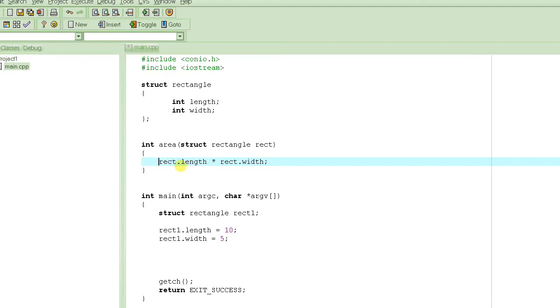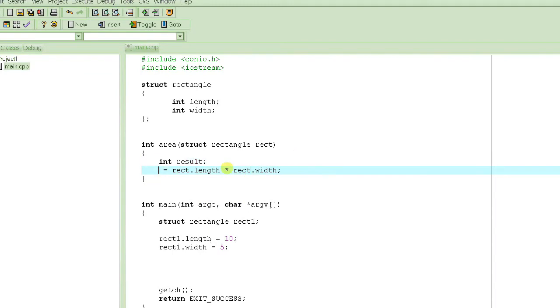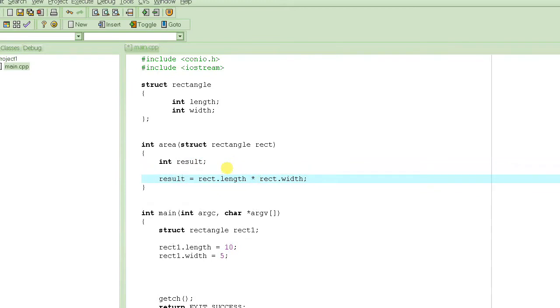And what do we do? We have to store it somewhere. So let's call it result. Result is equal to rect dot length multiplied by rect dot width. This is perfectly okay. You declare the variable result and you initialize it directly by computing the area. Or you could just declare that variable result and then say result is equal to rect dot length multiplied by rect dot width. This is all perfectly okay.